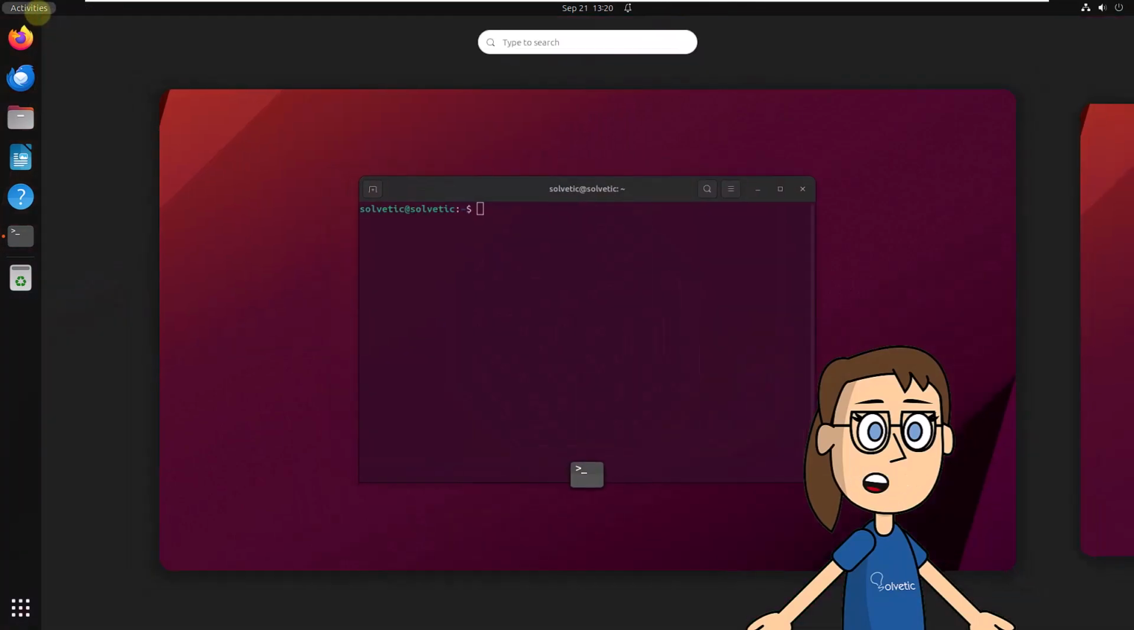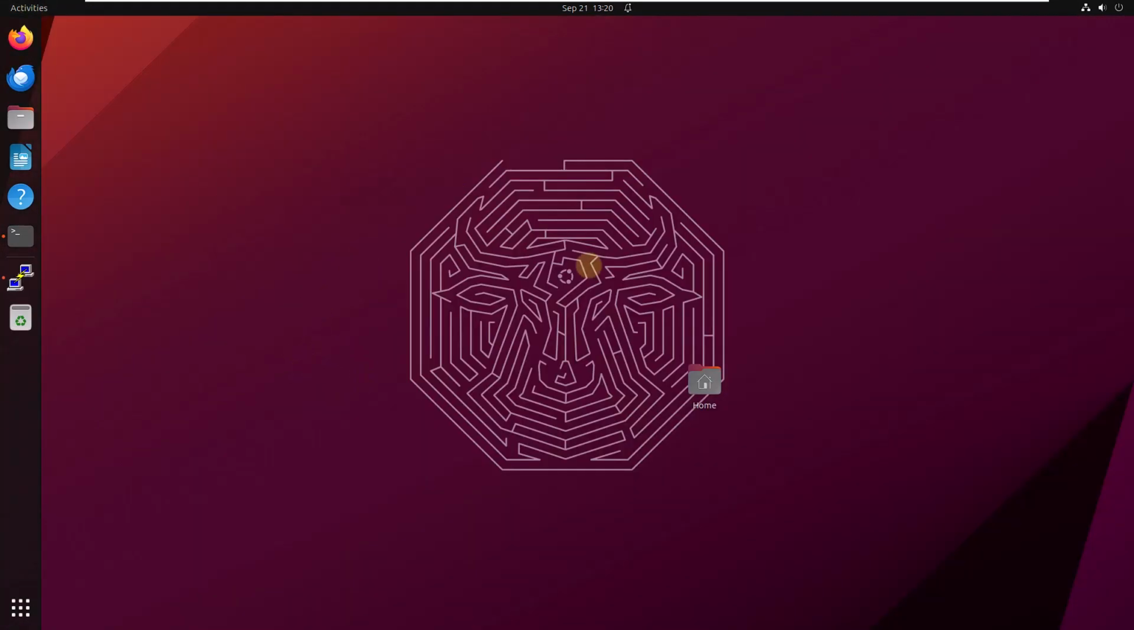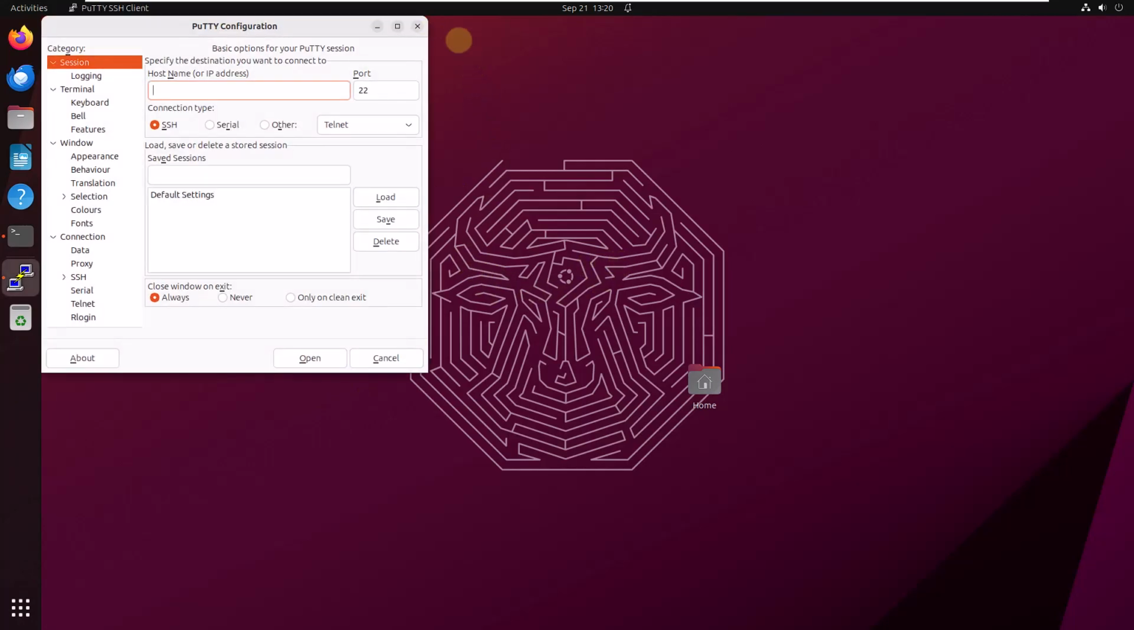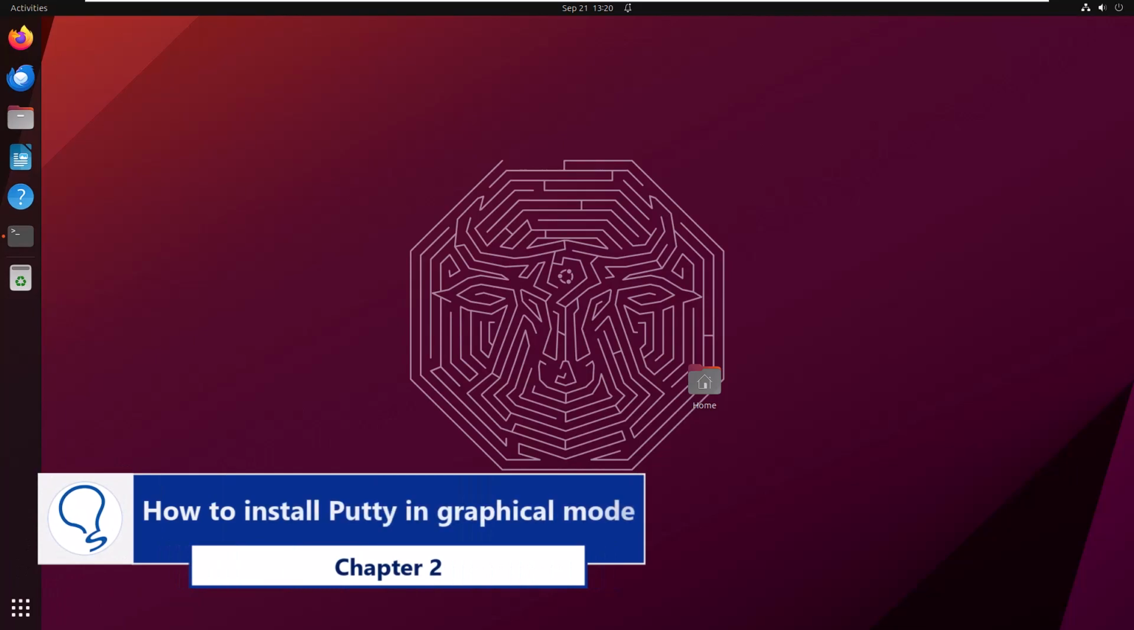Then, from Activities, open Putty. Chapter 2. How to install Putty in graphical mode.